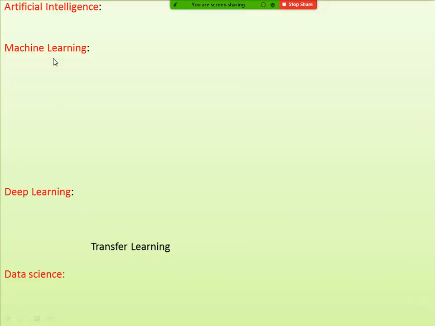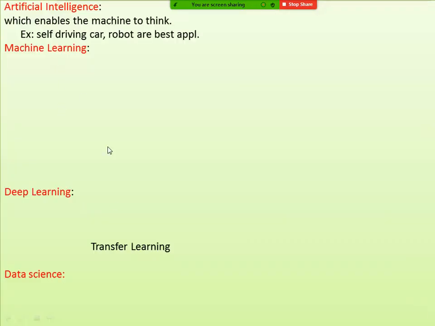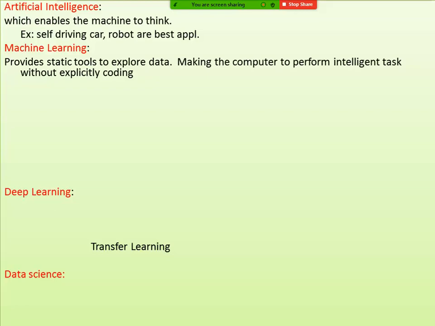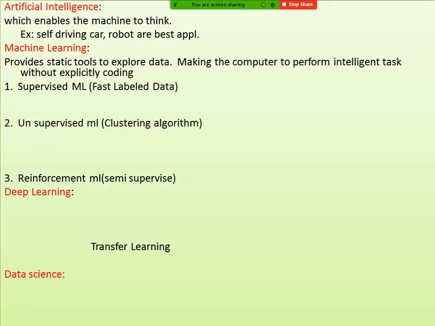So, already I told you what artificial intelligence is. Machine learning can be divided into three types: supervised, unsupervised, and reinforcement. Supervised means labeled data, again divided into two types: regression and classification. Unsupervised is a clustering algorithm, again classified into three types: hierarchical clustering, DBSCAN clustering, and K-means clustering.